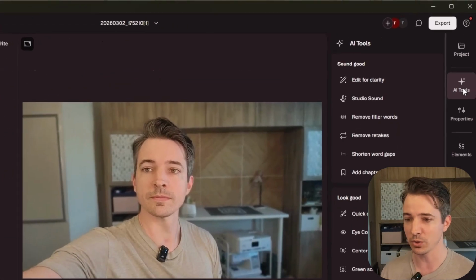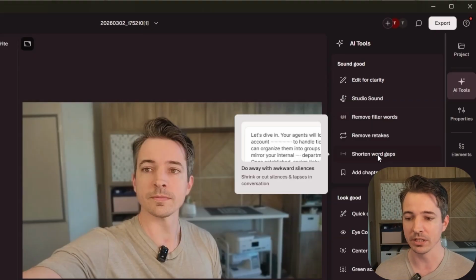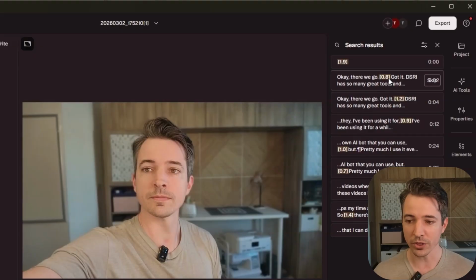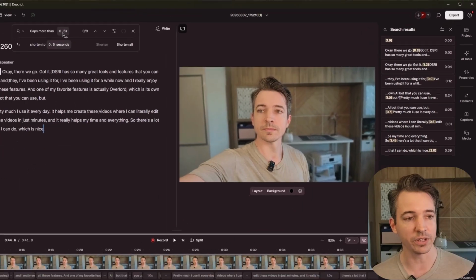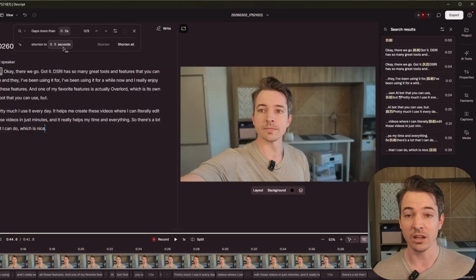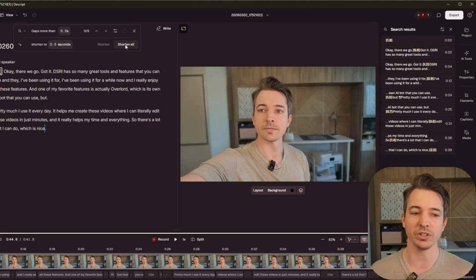Let's go back to AI tools. And then we're also going to shorten the word gaps. So we're going to shorten the word gaps, hit find all the word gaps. It went through and found, as you saw here, a bunch of different word gaps where there was 1.2 seconds in between. On the left side over here, you can pick if you only want 1 second gaps or half second gaps, you can pick the maximum amount of space, of dead space when you're not talking. I'll keep it at 0.5 personally. It depends on the video that I'm doing though, but feel free to adjust that to how you're liking. And then you just hit shorten all.